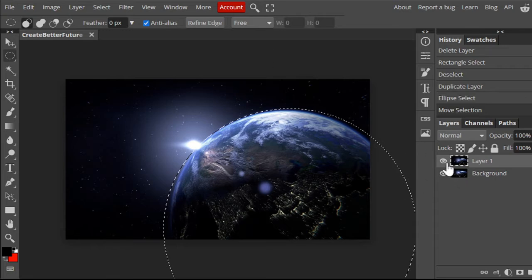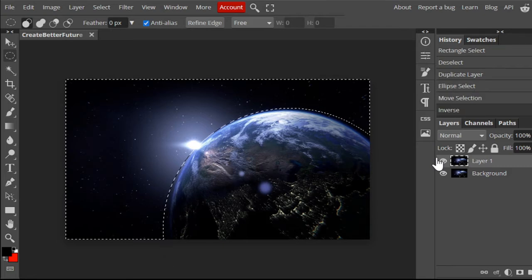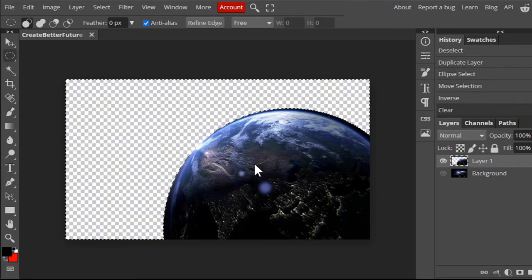So I'm gonna hit Control Shift I to inverse my selection. I'm hiding that background layer and hitting Control X to cut. As you can see, I removed that part of the space in this kind of Earth and space sun kind of picture that I found as a template to use. Then press Control D to deselect everything.